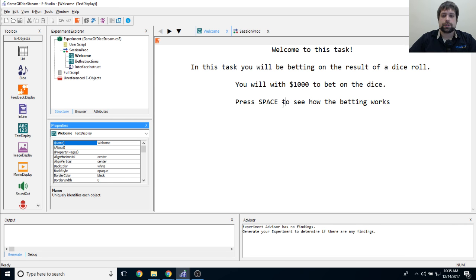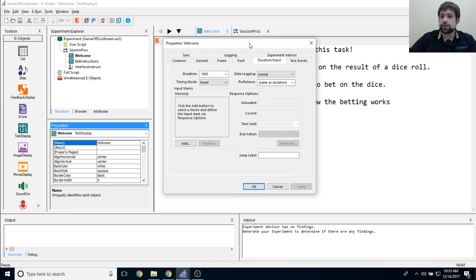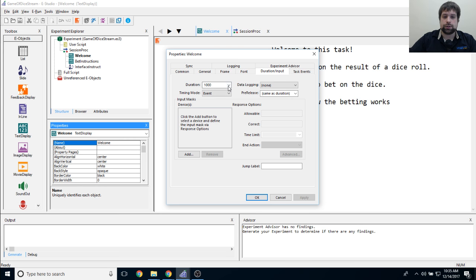There we go. So now that I have my very simple text, I'm introducing participants to the task. They now know a little bit about what they're going to do, and we're going to get into a little bit of detail a little later about that. So if we click on the Properties page icon in the top left-hand corner here, and then click on that Duration Input tab, I'm going to change the duration of this object to infinite.